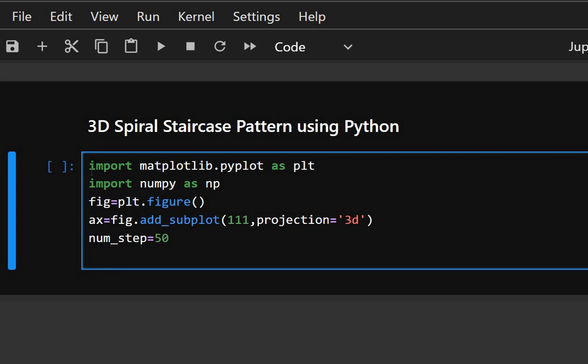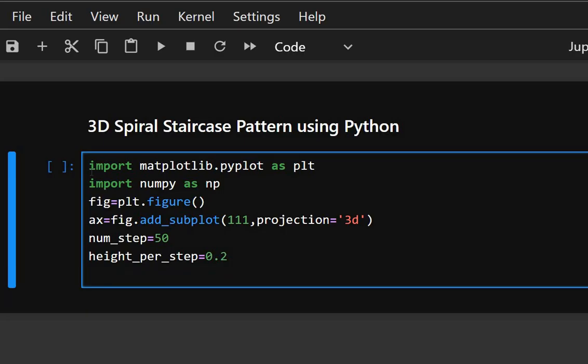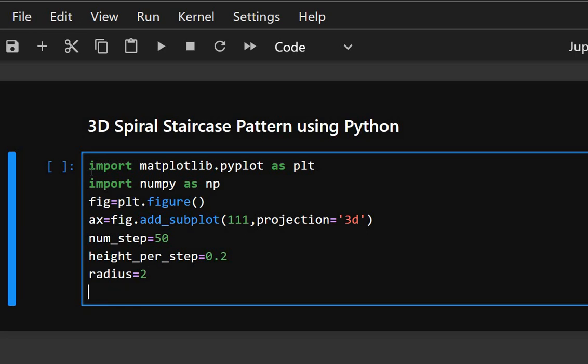So these are the number of steps in the staircase. And these are the height increase for each step. And this is the radius of spiral path. So this sets how many steps, how much each step rises vertically, and how far each step is from the center. And now we will calculate step angles.